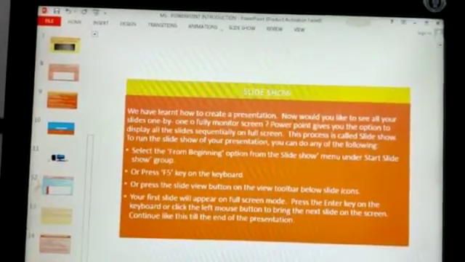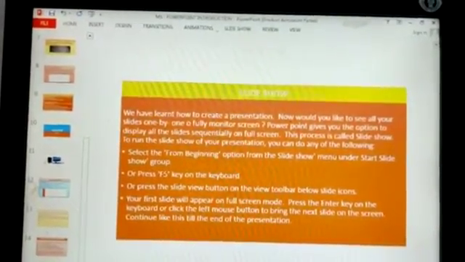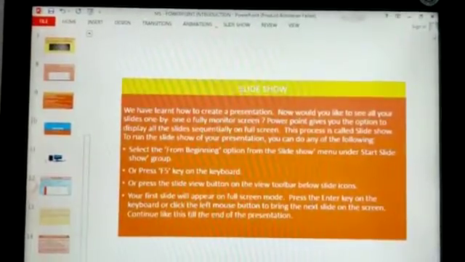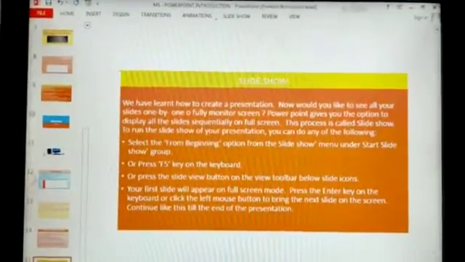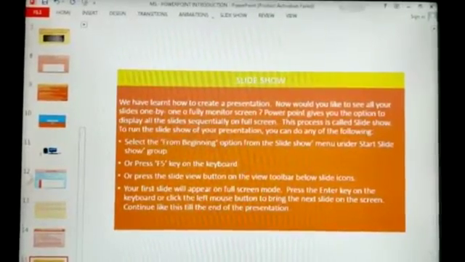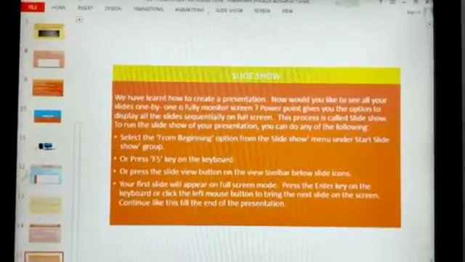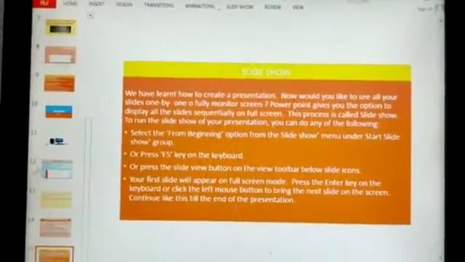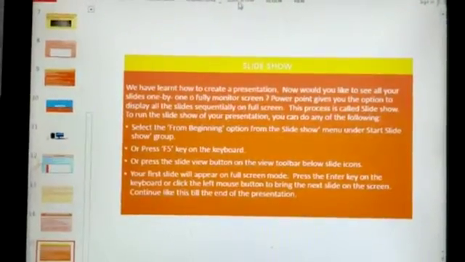Your first slide will appear in full screen mode. Then press the enter key on the keyboard or click the left mouse button to bring the next slide on the screen. Continue till the end of the presentation. Now I'll show you how to view the slideshow.